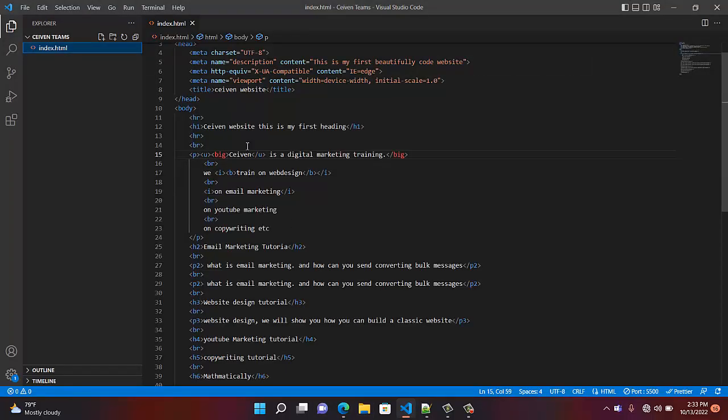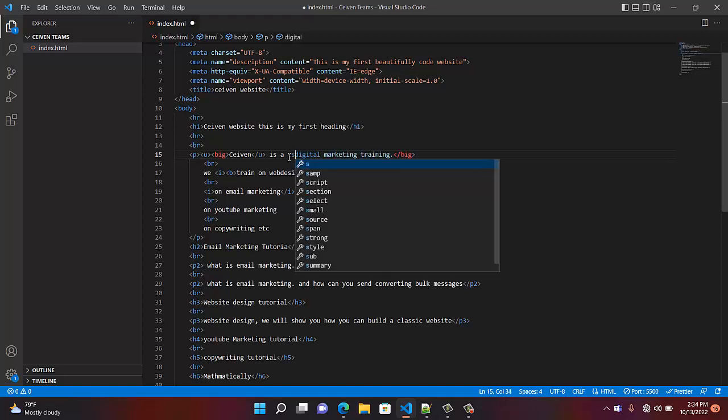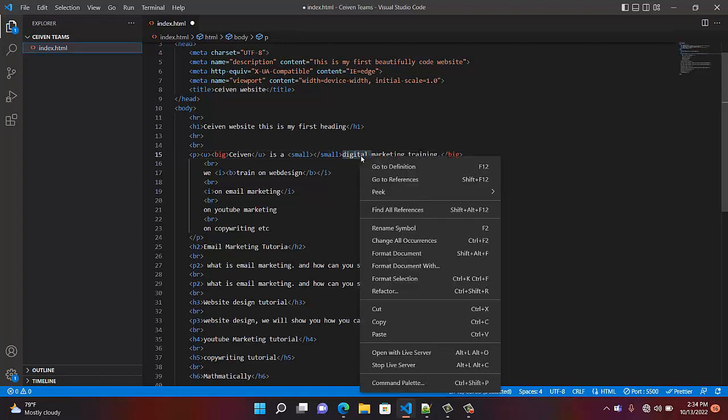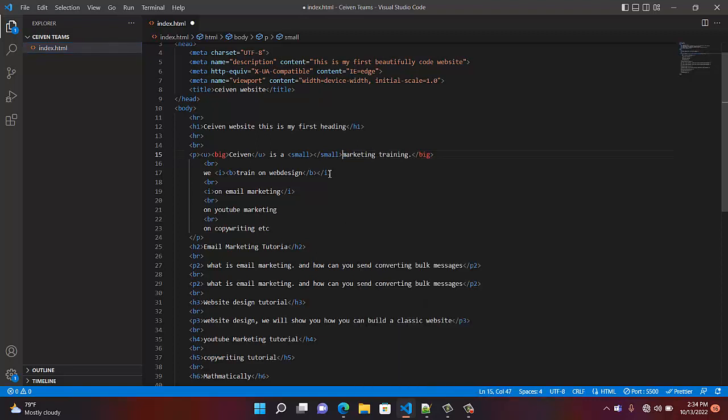If you want it to be small, just the way you type big, that's how I want to type small. We'll start with Ceiven is a digital marketing. Let's start from digital. From digital, let's make digital small. So the same process. Type small. Close it. Now the closing tag is there. Then we're only doing digital. So just cut the digital, go to the middle, and then paste it. As usual, you come over and check it with live server to see what's going on.